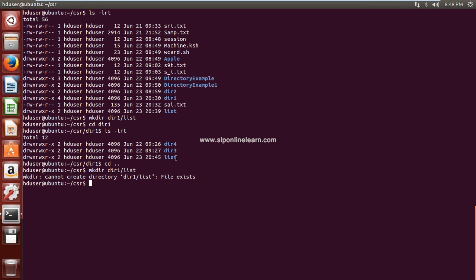So this is the mkdir command, and the last example which I am going to show you is using mkdir. You can not only create a single directory, you can create multiple directories at a time. I'll show you an example. Let's change to this directory list, the list which is present in CSR. There is one more directory list present in dir1 also. Fine, so we are changing to this directory.